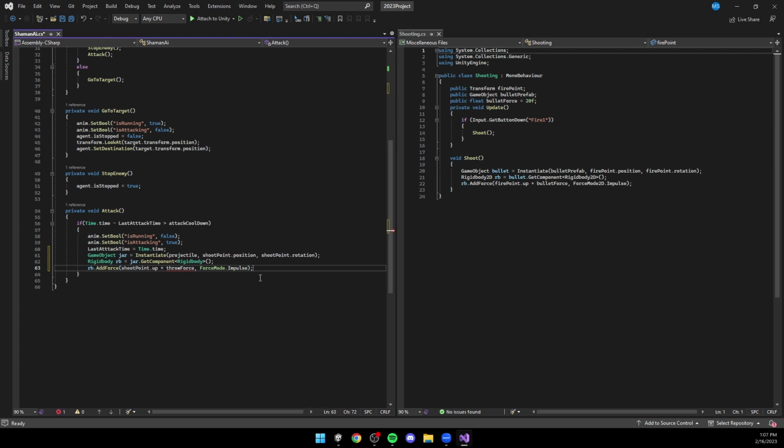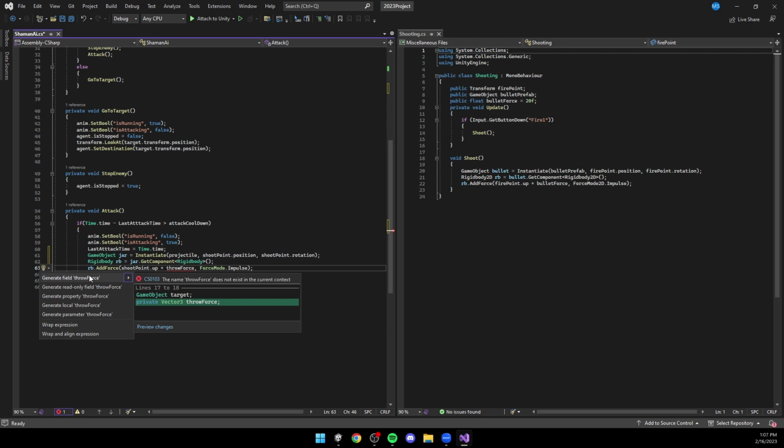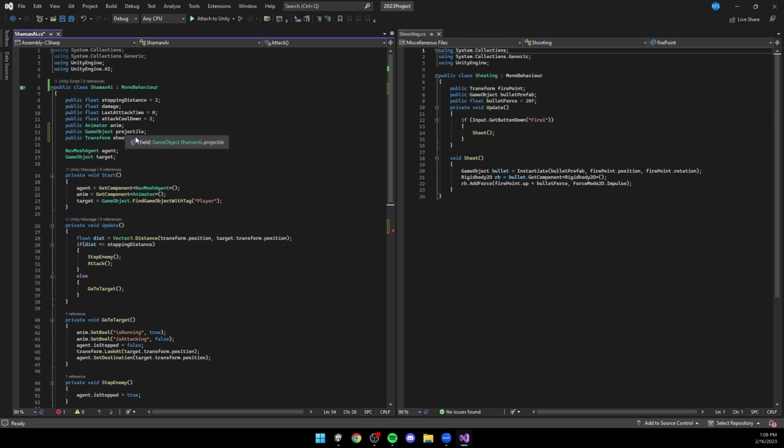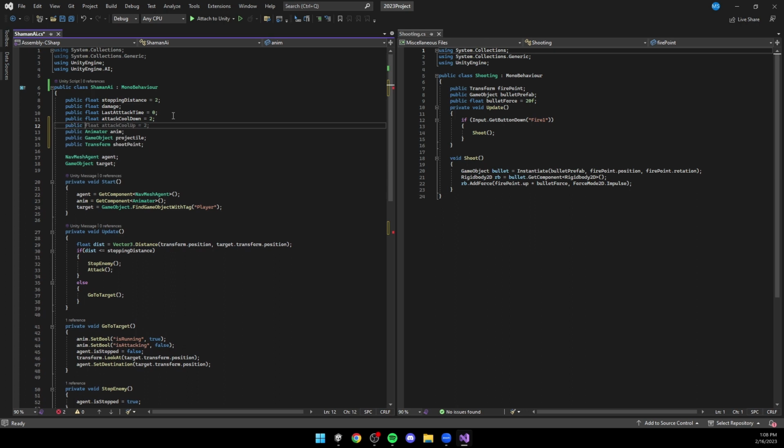Alright, and then we have an error here, simple fix, generate a private vector. No, we don't want it to be a vector, we want it to be a float technically. So we'll throw it after here. We'll say public float throw force. And then for now, we'll just set this to be like 20.